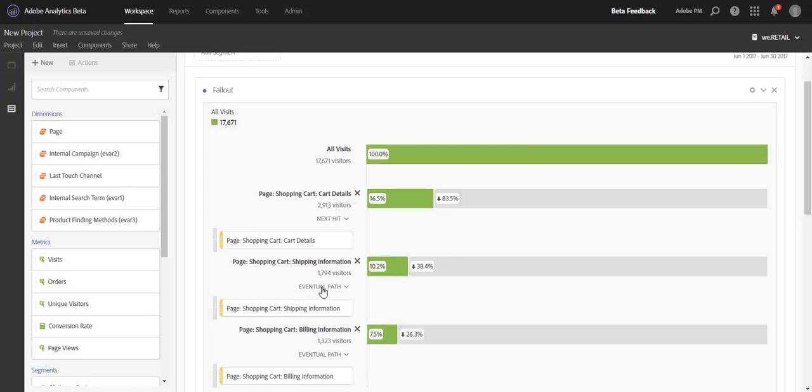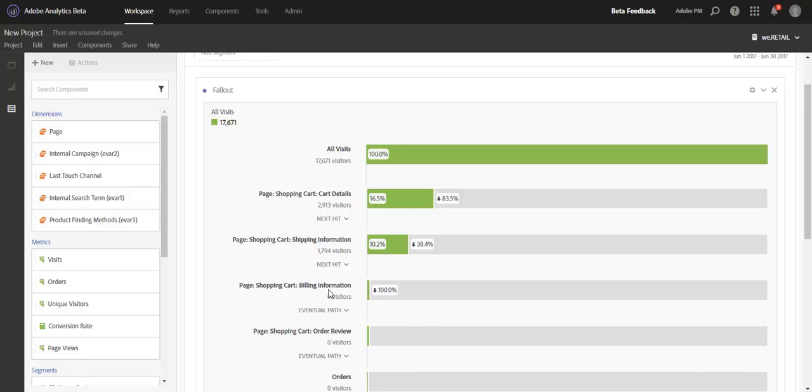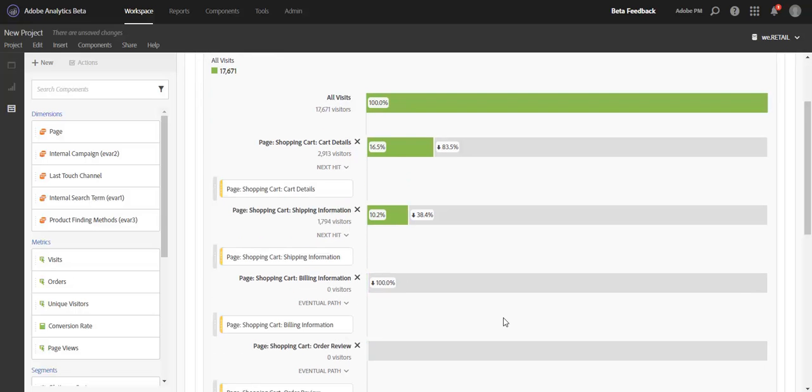This is a setting that you can change between each step in your funnel, so you can uniquely set it depending on what level of information you're looking for. So while that change didn't do very much, if I change the different step here between shipping and billing, you'll notice that the funnel zeroes out. This tells me that there are no visitors that go directly from shipping information to billing information. They only eventually go there.